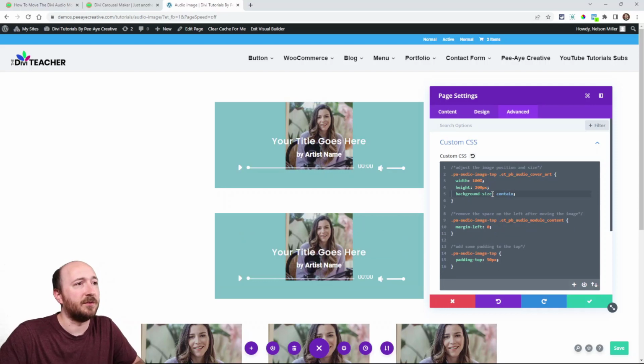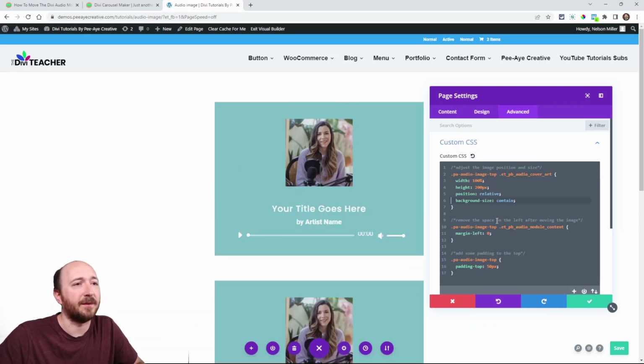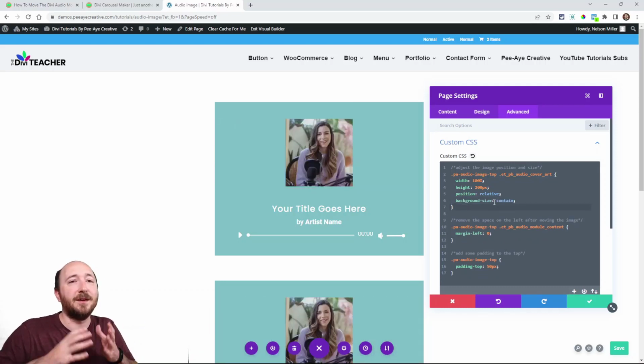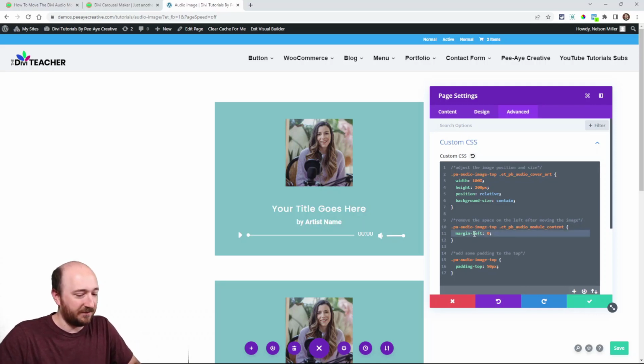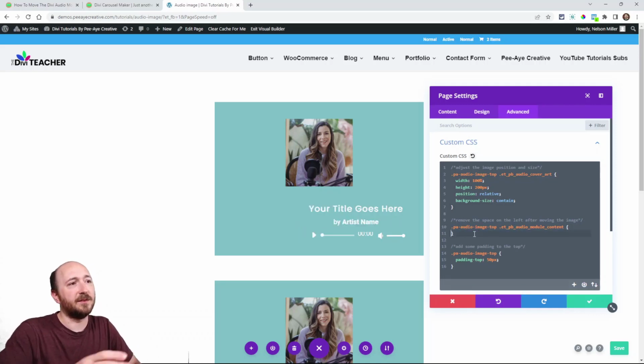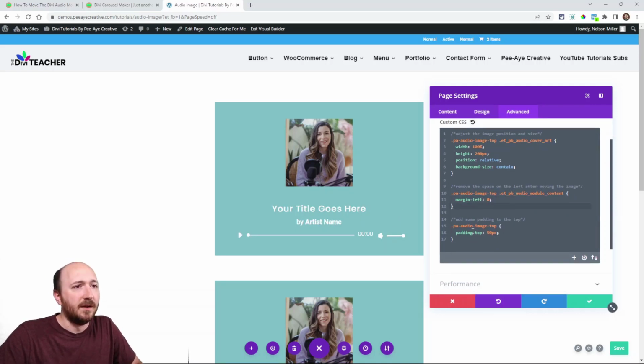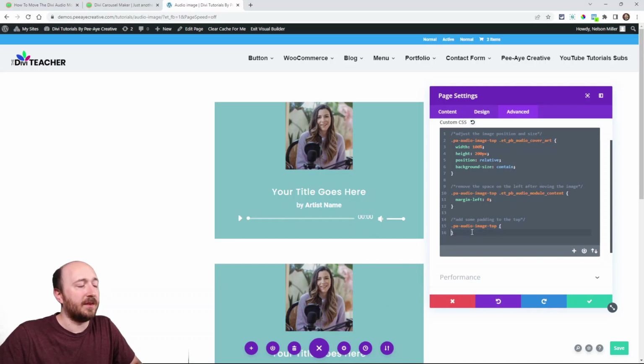You need it to be position relative, or it's going to do that. Okay. And the background size contain, if it didn't have it, it would do that. So that you can kind of see the reasoning behind moving it. If I didn't have the margin left on the content, it looks like that because it thinks the image is still over here. And then this padding top, see that?